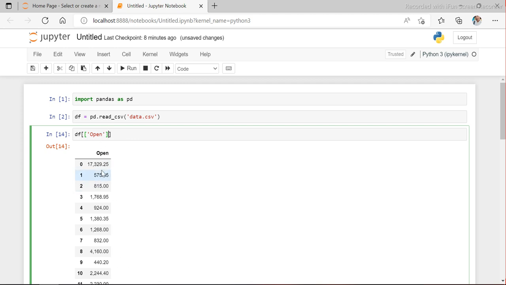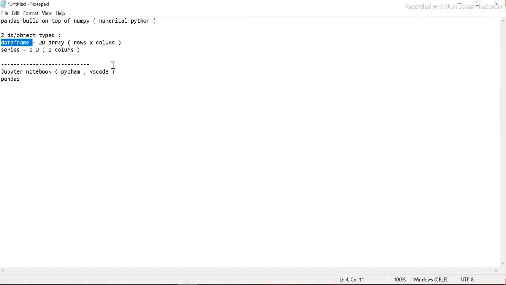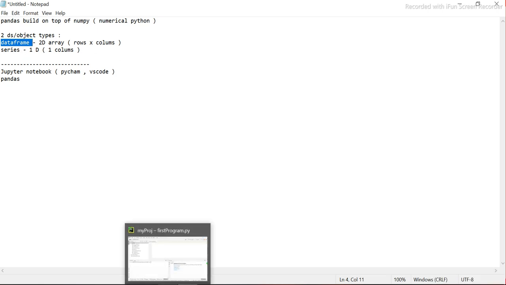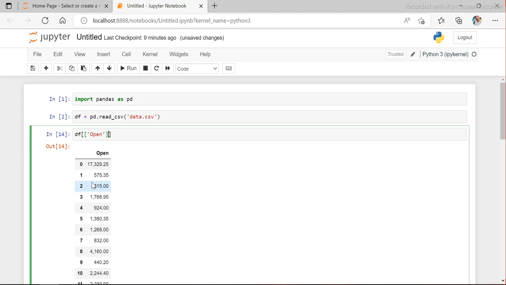Now, what is this? This is one-dimensional. It doesn't have more than one column, right? It is only a single column but multiple rows. So what did I say here? One column, so this should be a series, basically, right? So a single column is called a series, okay? And a set of columns and a set of rows is called a data frame.